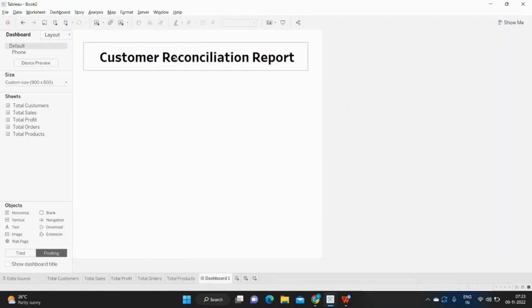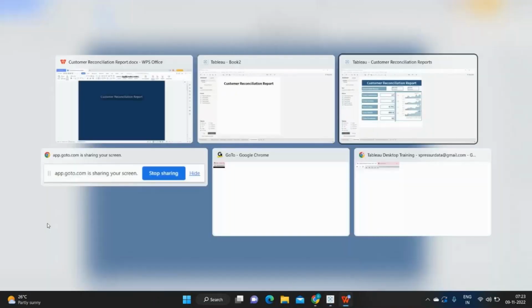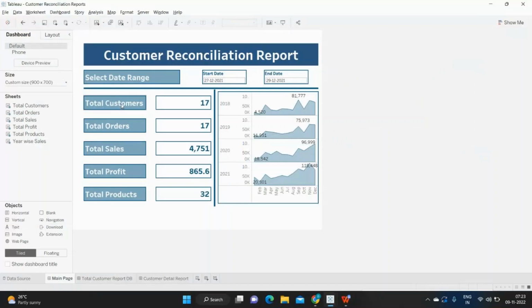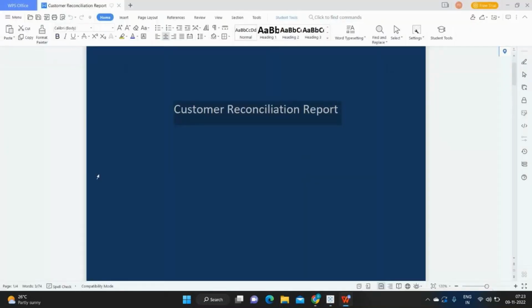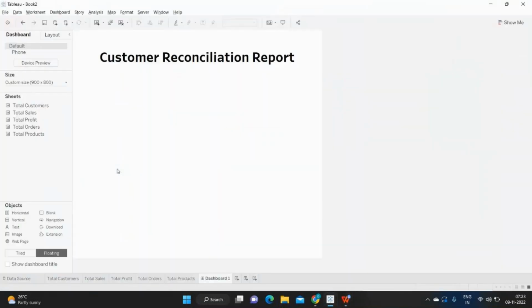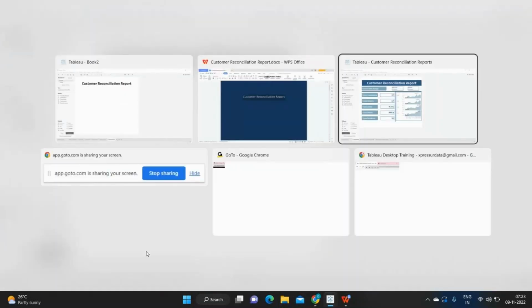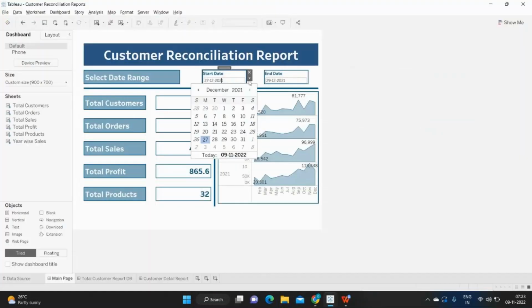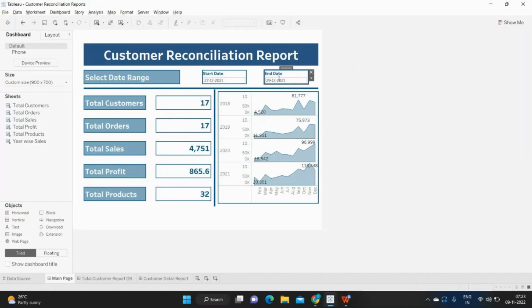Next, I want to add titles here. So I'm recreating all the titles we need. These are our titles, if you see: total customers, total orders, total sales, total profit, and this. So we also need to create that. But before that, let us create this functionality here. This is the main thing of our dashboard, right?